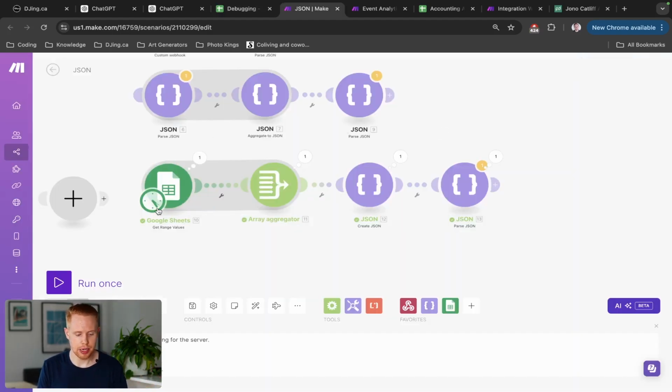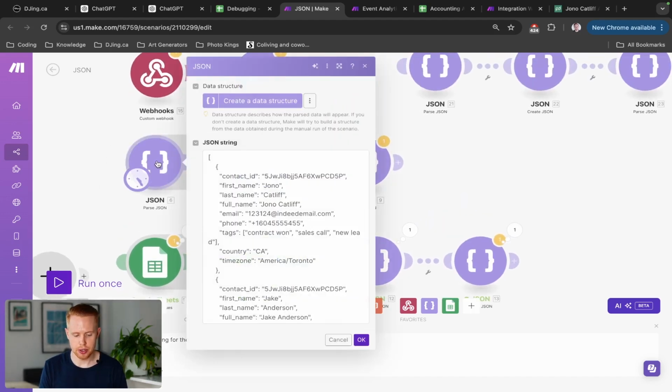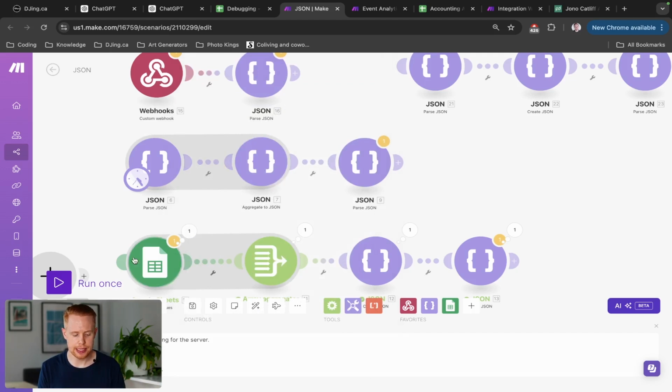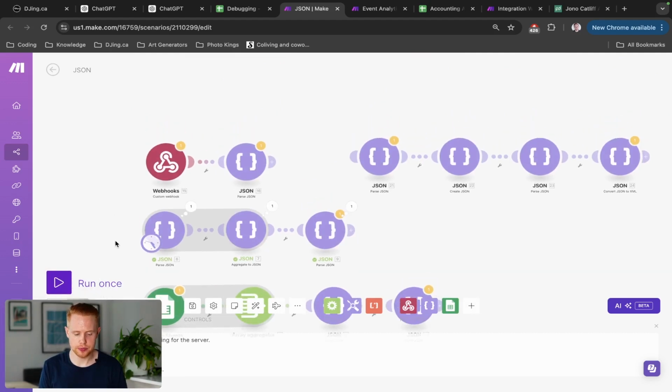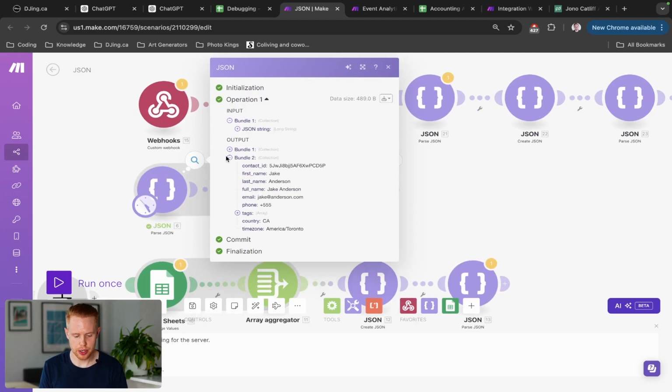The last thing that we're going to cover today is how you can aggregate JSON. So we have this parse JSON module here, which just has sample data with 2 particular clients with their first name, last name, full name, email, and phone number, and all that kind of stuff. And we're just taking this and compiling it into an aggregator, which is combining multiple bundles into one JSON file. So if we run this once, you'll see that we have 2 output bundles here and here. So we have as an output 2.